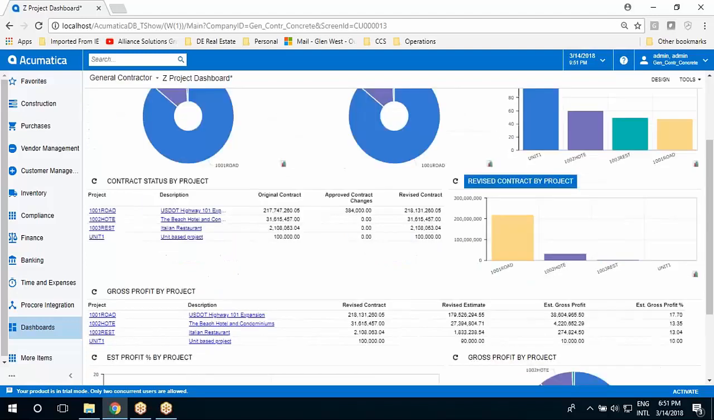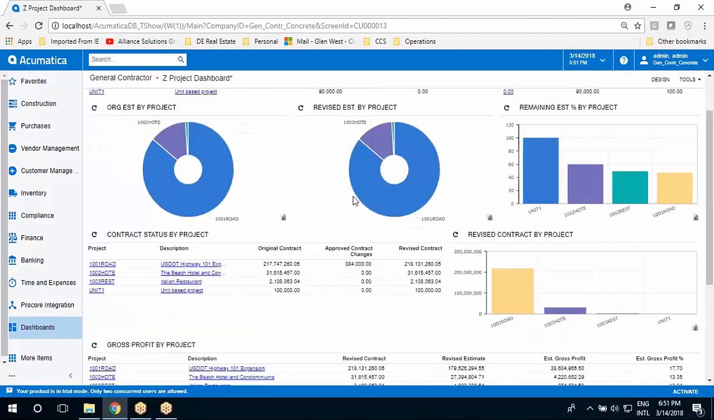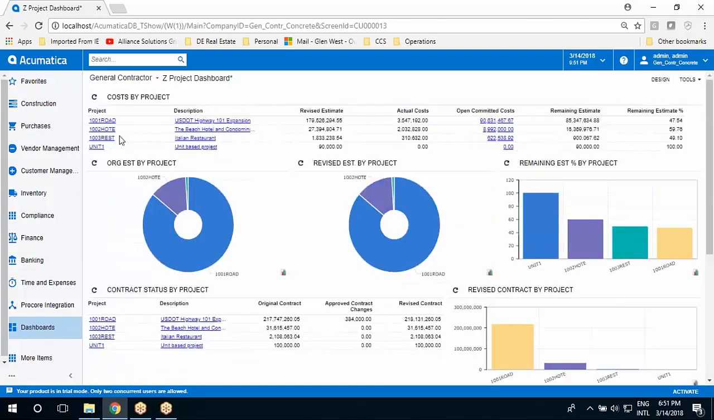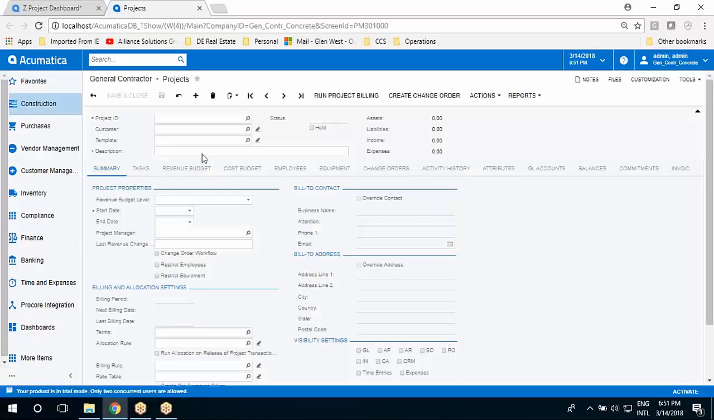Each of the dashboards has widgets. These are user defined. You can modify these. They also drill down to transactions. If I grab a project, it will take me to the project, and from within the project screen, I can see everything I need to on one screen. So I don't have to leave the software. So I don't have to go to different modules. I'll just move right into the project as we go.